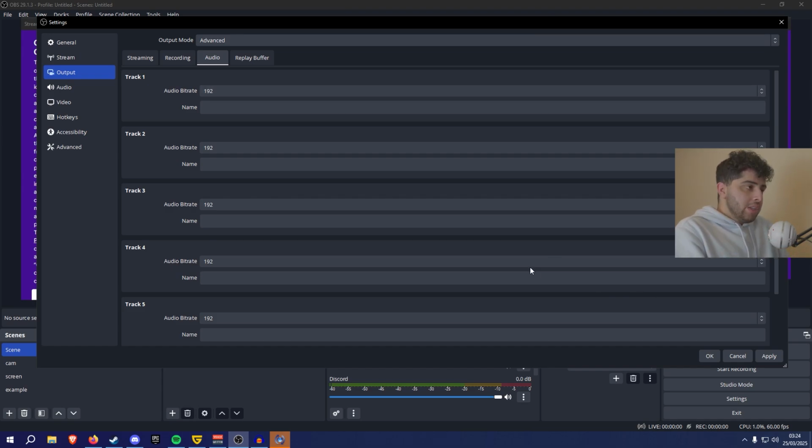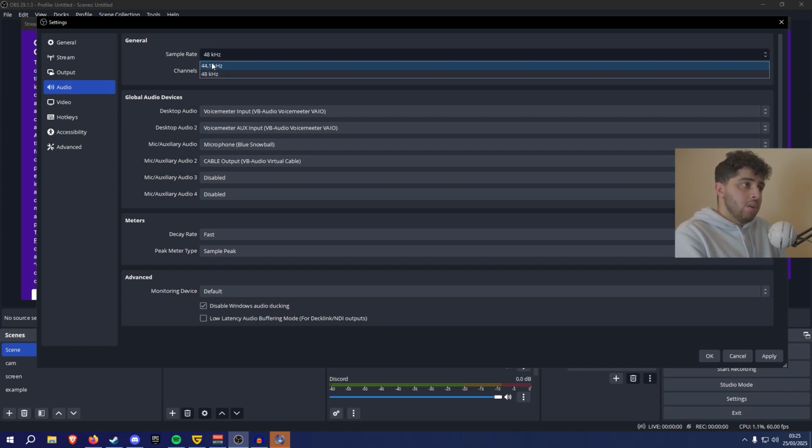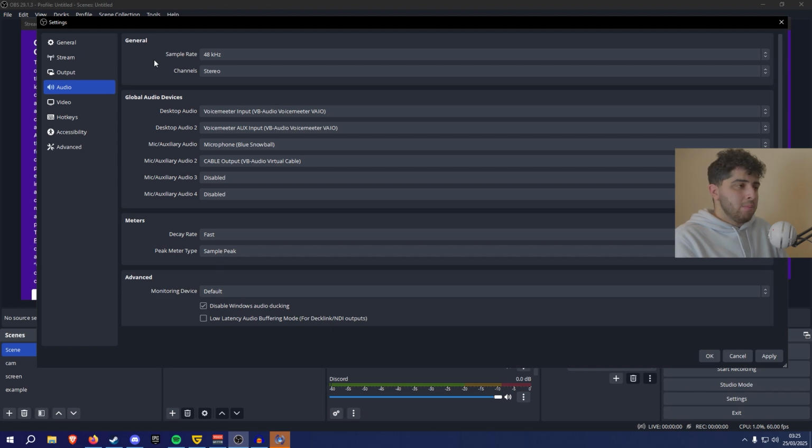So yeah, now that's all done, go to the audio section. Now for the sample rate, I would put that at 48 kilohertz, but 44.1 also works fine, but I would say keep it at 48. Keep channels on stereo. Desktop audio is going to be the device that you hear stuff from, so your headphones or your speakers or things of the sort. We have headphones, so we're just going to pick that.